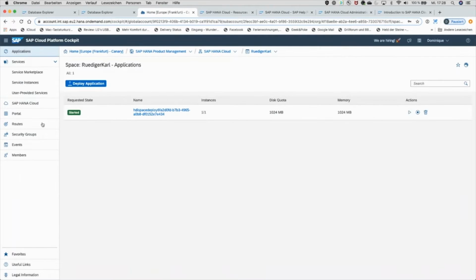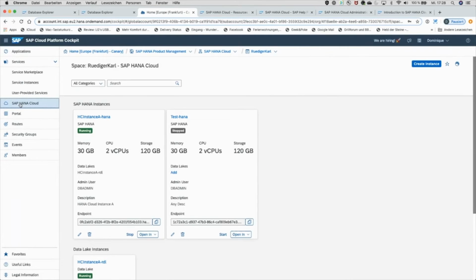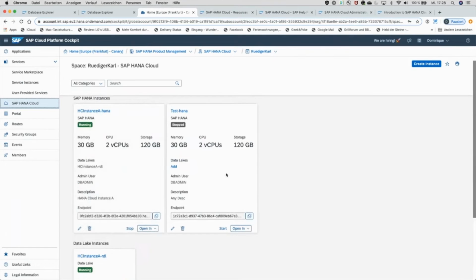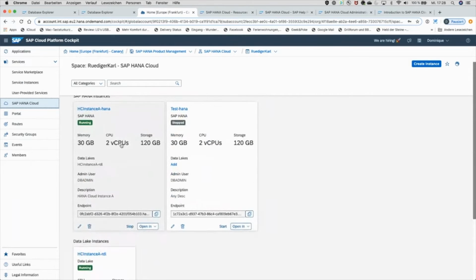Because here's our demo. So again, SAP HANA Cloud. And we see here are also two HANA instances, one with data lake, one without data lake. When we look at that, here you see what my sizing is. I have a data lake, yes, that's the name, so I can find it here. If I have more than one, I know which data lake connects to which HANA instance, what the admin user is, and a short description. That's important.